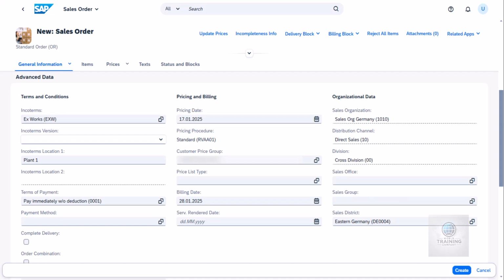A Pricing Procedure indicates the pricing calculation method. For example, Standard, RVAA01. A Customer Price Group groups customers with similar pricing policies, enabling streamlined pricing strategies.